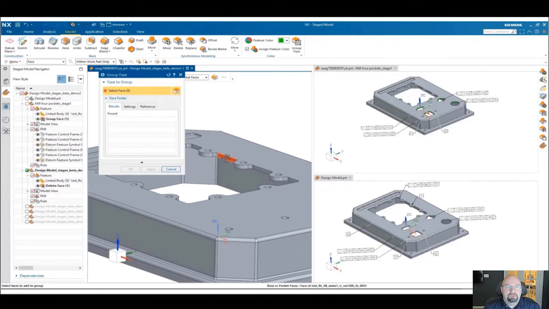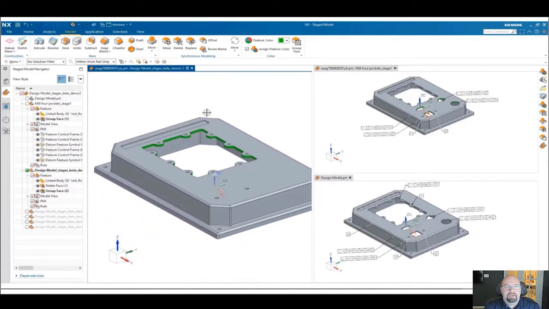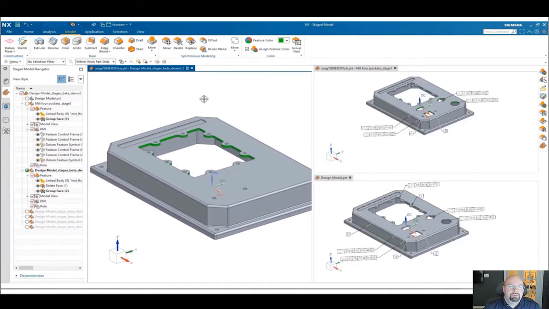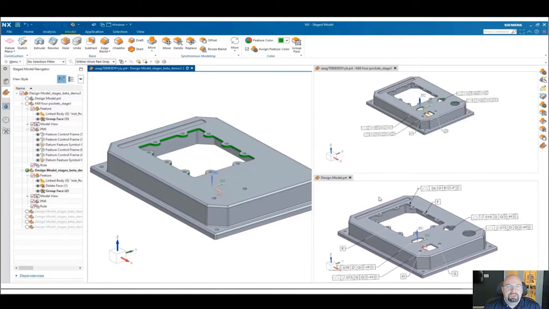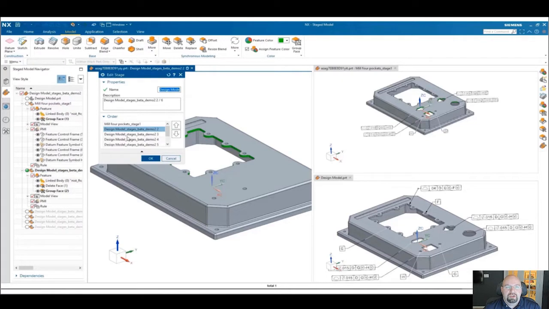Now we can go ahead and do the same thing we did in the previous stage. We can go ahead and group the face, change the color to green, giving the indication that this is what's going to be milled out at this stage. And of course, we can go ahead and reuse our PMI once again if we need to do that.